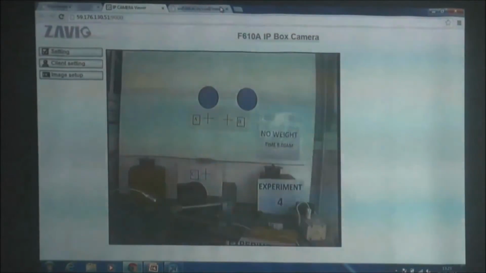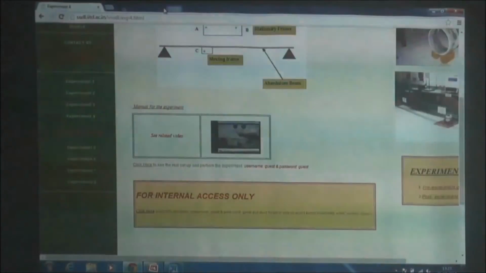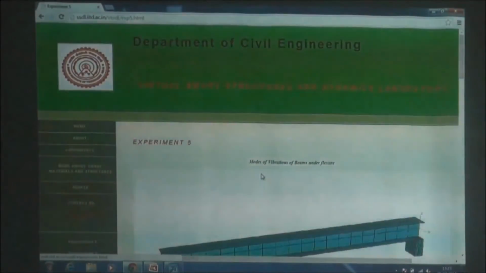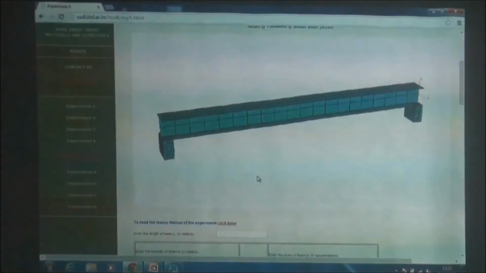So after this we have the simulation type experiments. We just take you there. Experiment number 5 is basically for beginners. It teaches about the modes of vibrations of simply supported beams. So if you input here some realistic values, say length of the beam is 5 meters, and you can enter the cross-sectional area of the beam and the moment of inertia, or alternatively you can enter the width and the depth of the beam.